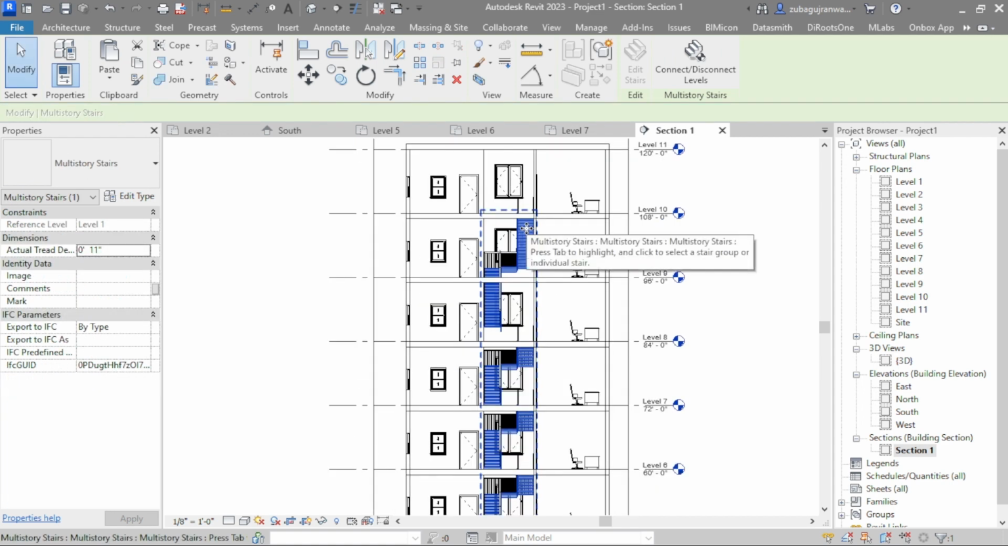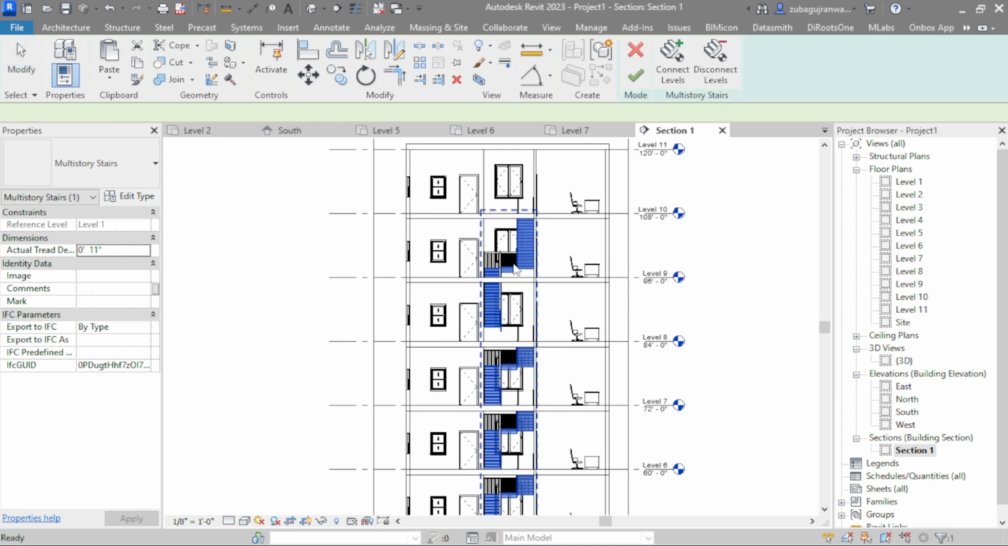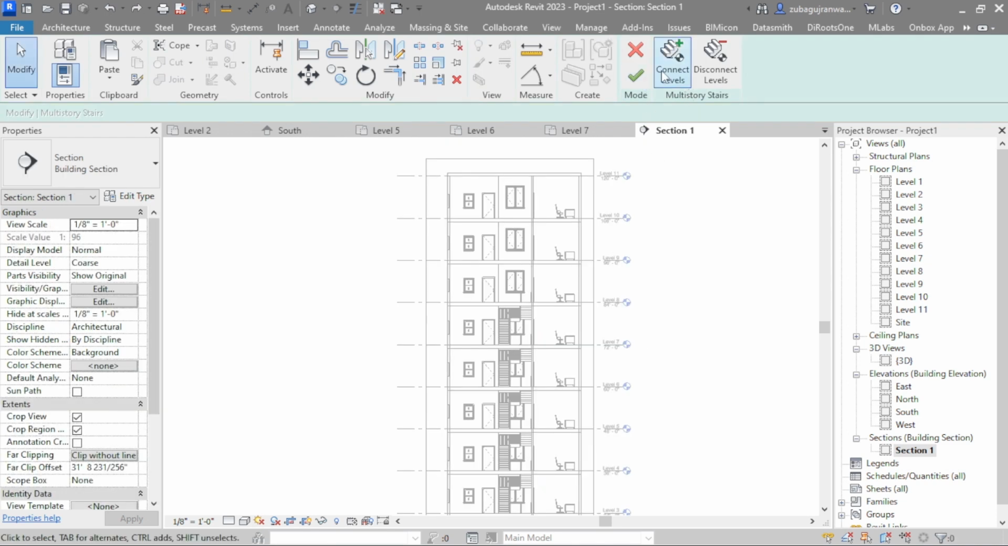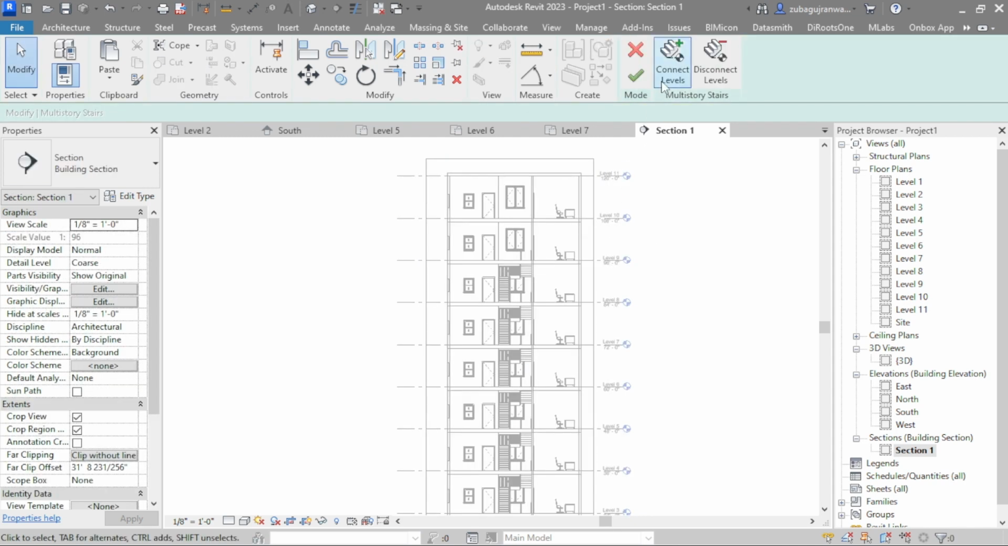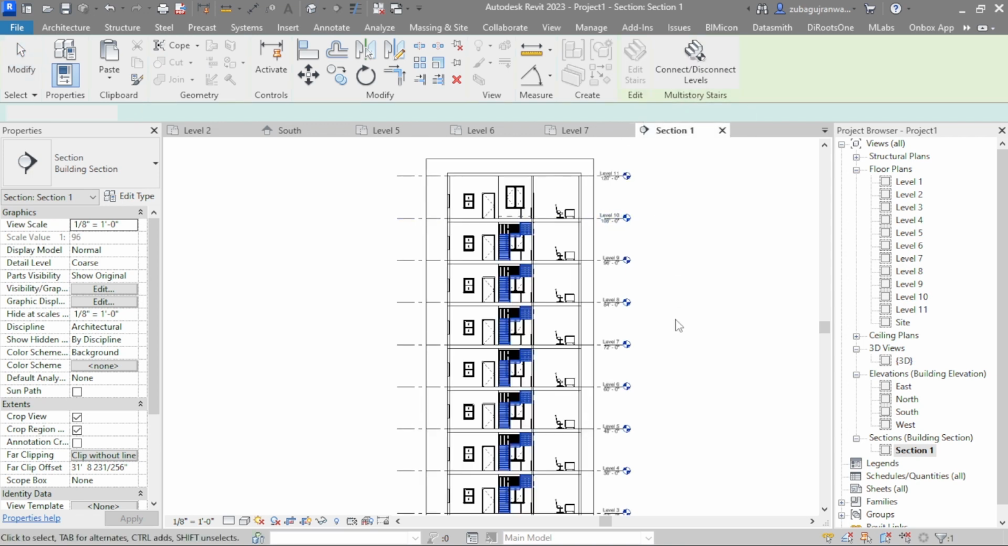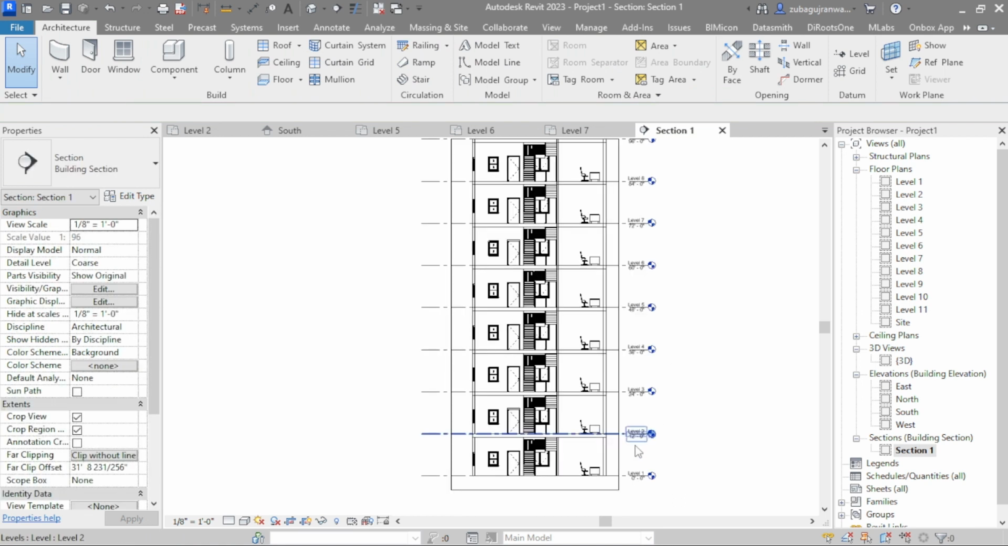So as you can see, I have selected two levels simultaneously at once, so it made a weird shape of stair. So let's press Control Z. In connect level, select a single level, then click OK, and again connect level. So as you can see, we have made a stair from level 1 to level 10 very easily.